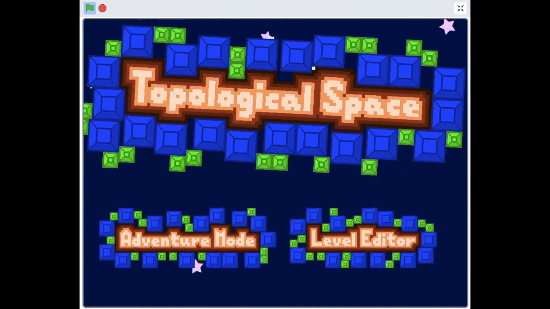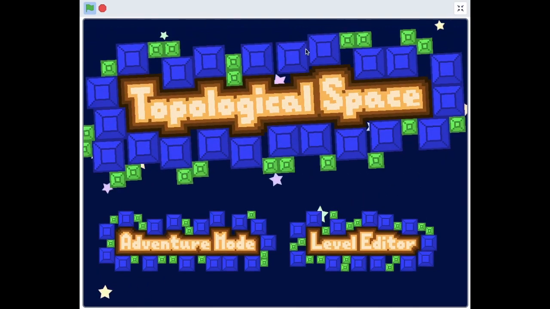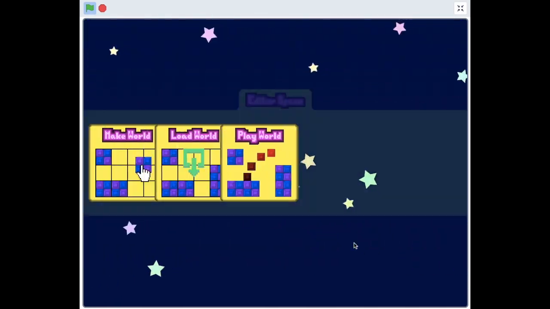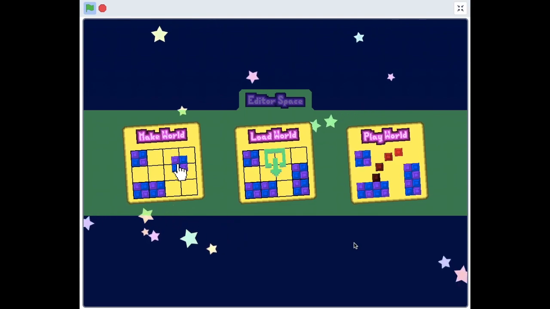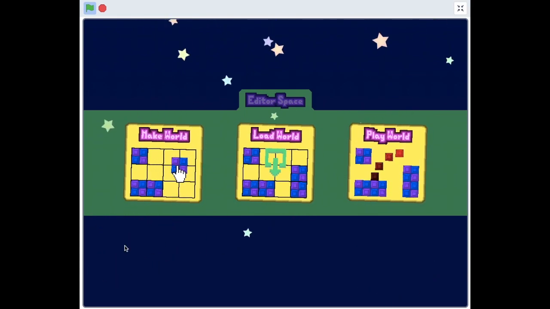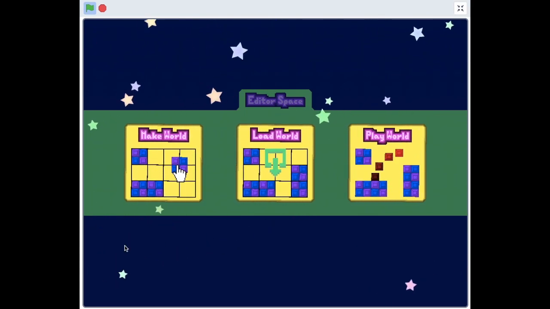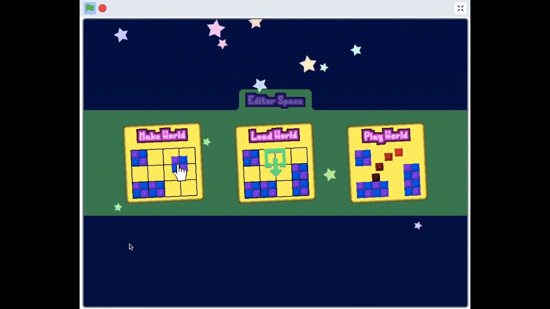This is one of the walkthrough videos that I'll be doing, and today I'm actually going to walk through the level editor because I feel like as much as I enjoyed making it and as well as I've made it, I think it might be a little confusing to see how it works.